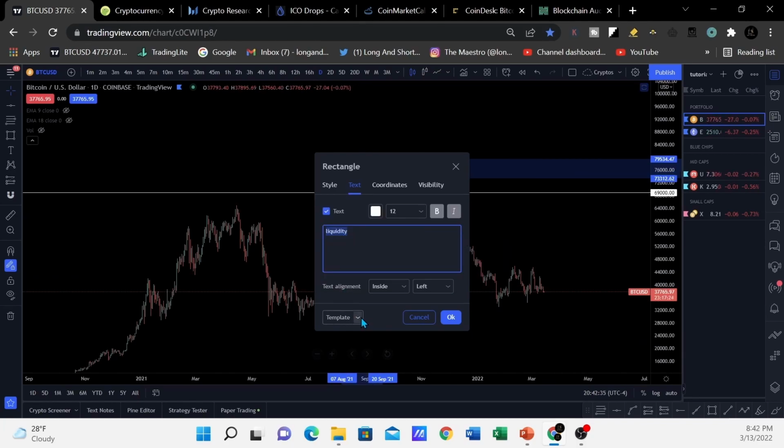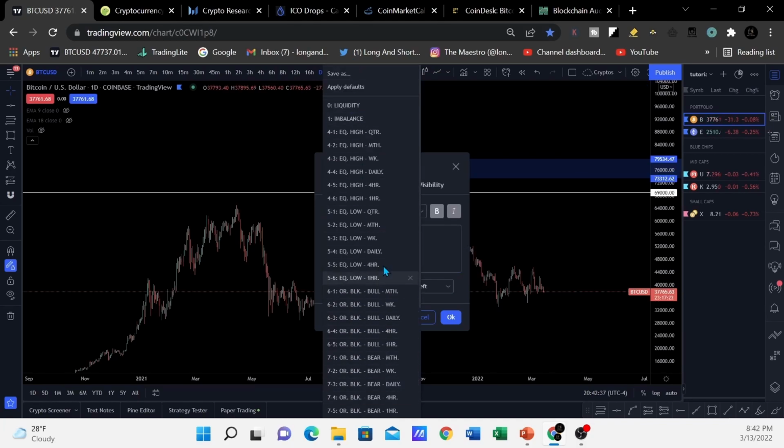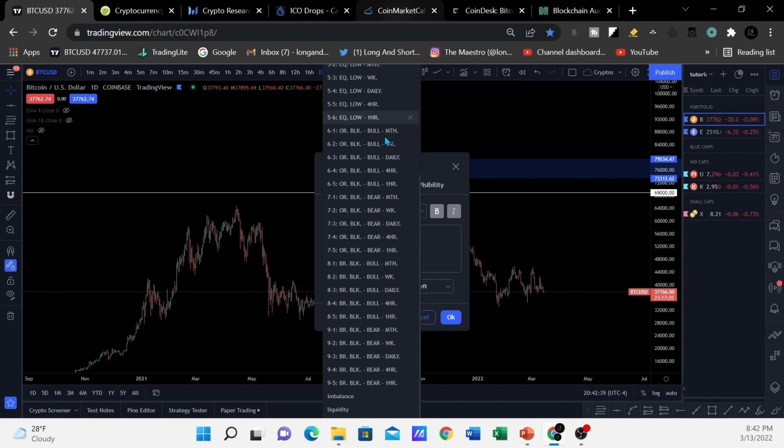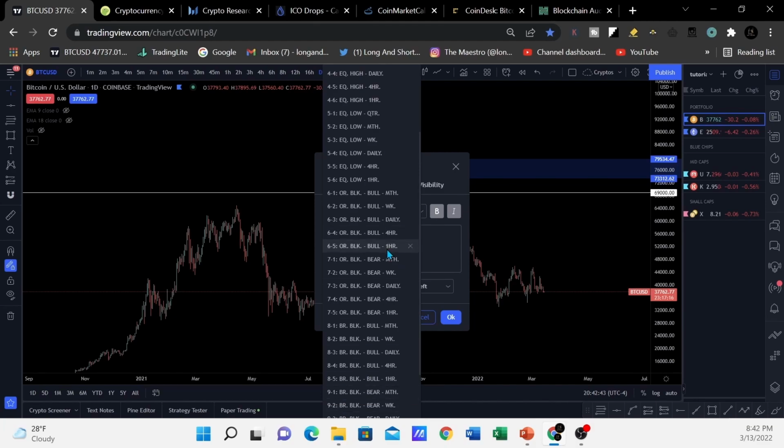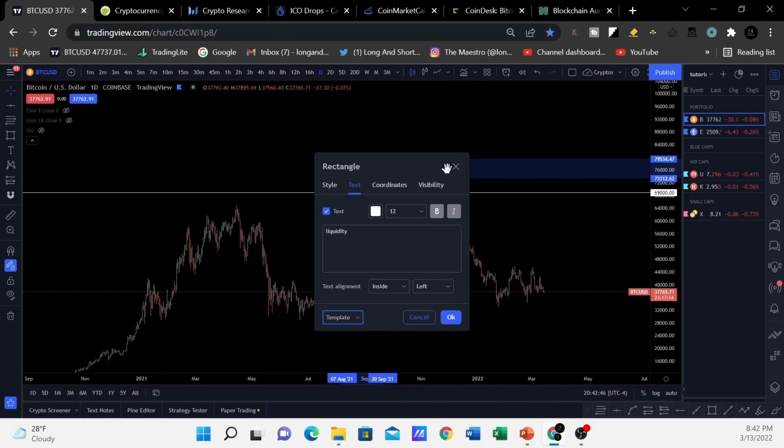When it comes down to your templates, you guys can see I have a number of different ones here, right, that I've built, but chances are I'm going to get rid of a lot of these. The only ones that I really use are imbalance, liquidity, and the next one down, which is going to be order blocks. Okay. So before you set up a template, just want to make sure you change what the actual template is going to look like.